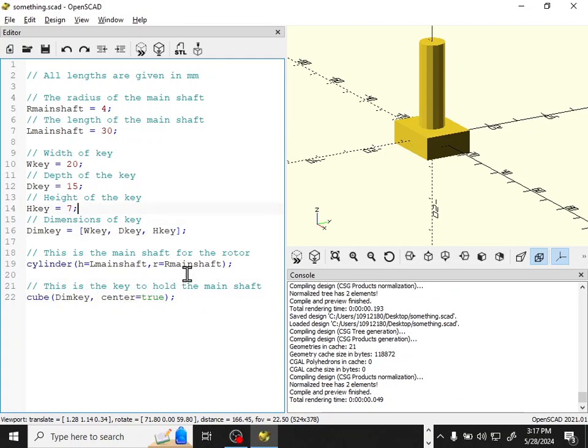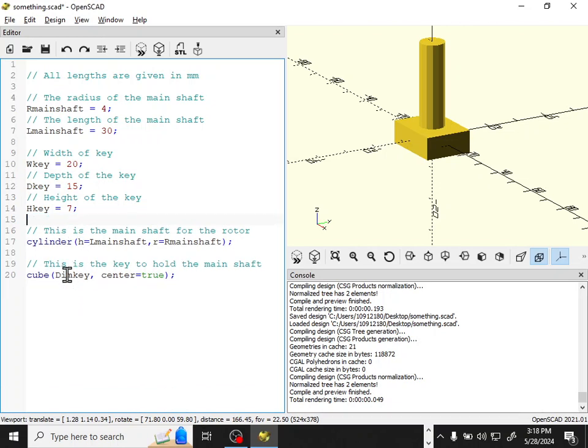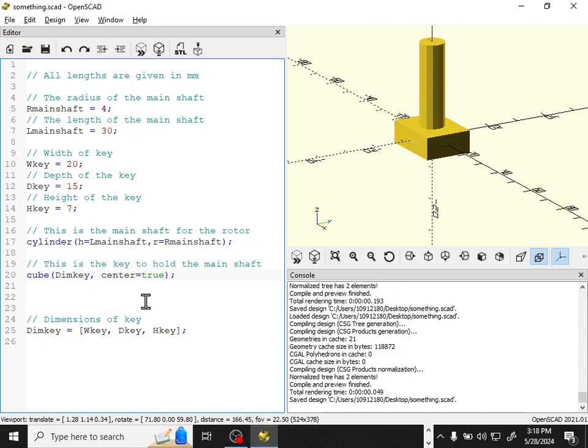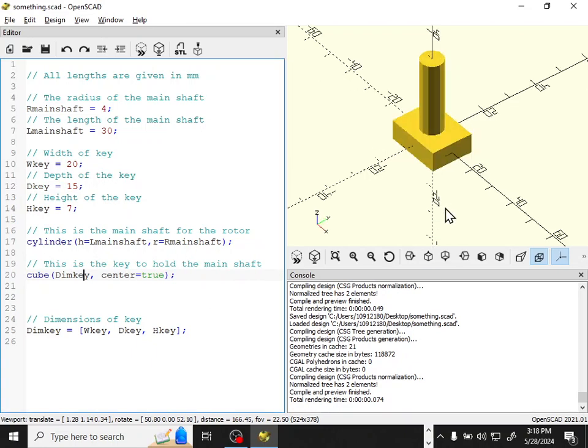Here's a really weird thing about OpenSCAD. Programming languages usually go straight down, and if I were to take this and put it down here, you'd say, oh, you're going to have trouble with this cube because dim key hasn't been defined yet. Well, save that. OpenSCAD is totally fine with it. If you do variable declarations, even if they're out of order, it'll find them.